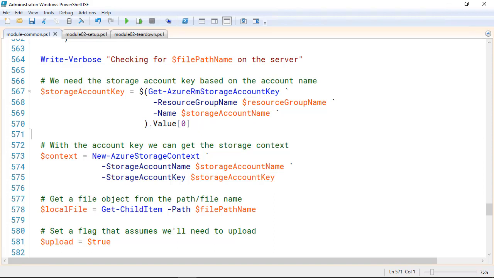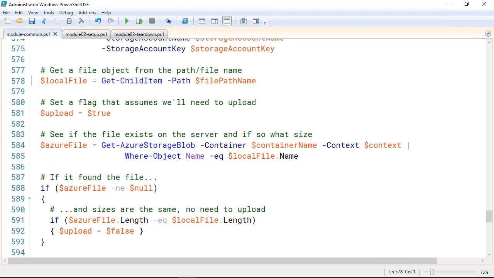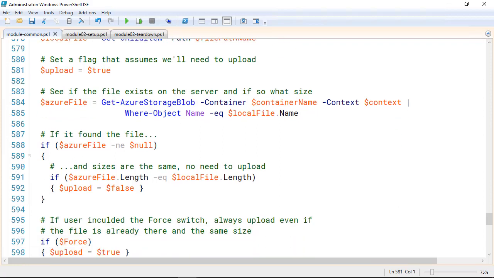Once I have the key, I can go through and I can get the context. The context is a combination of the storage account name and the storage account key, and it returns a value that PowerShell can then have to tell Azure where to put things. With that done, I'll use the local file variable to go get the file object.